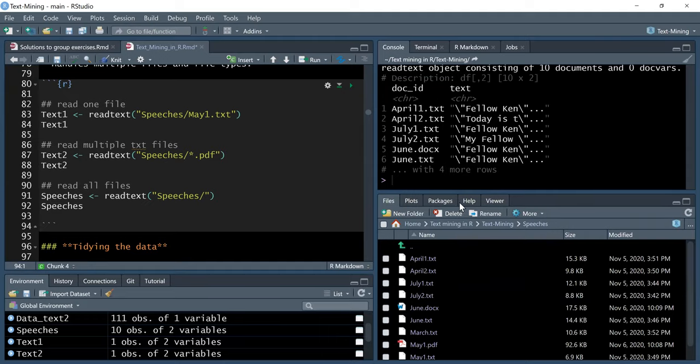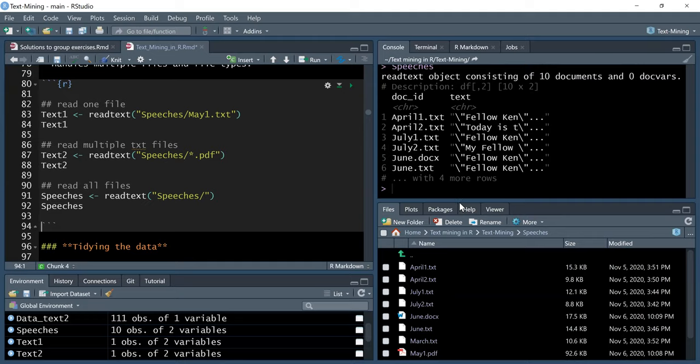So that's how you read your text data. The other option you can use is reading directly from a website using the URL, but I won't discuss that. So you can go and explore later.